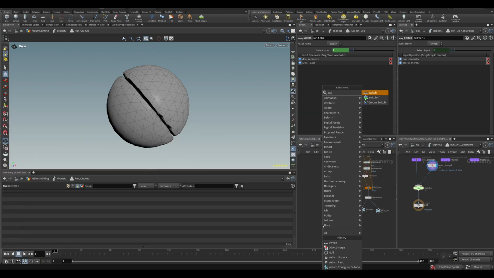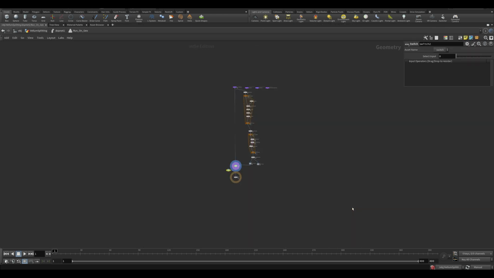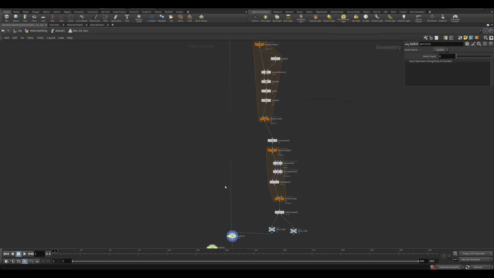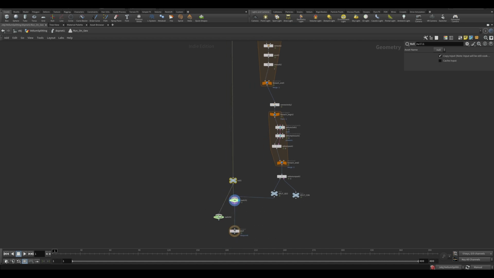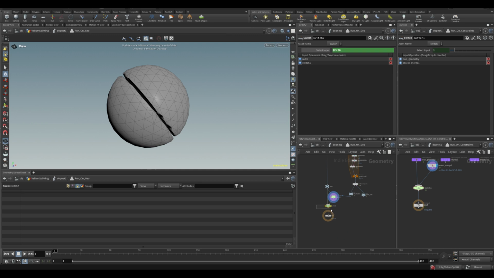So what I could do if I don't want it to immediately split, I could do a second switch maybe. Let's put a null here. Let's do a second switch. And let's say this one, $F above frame, I don't know, 20. So let's do 20 frames of not doing it. And then after that, it will switch to this other input, and then it will keep doing it. So let's do the same over here.